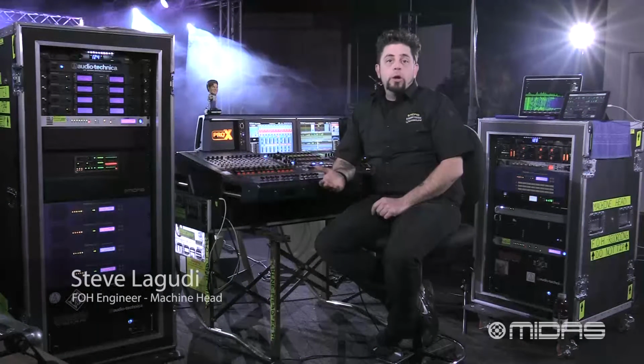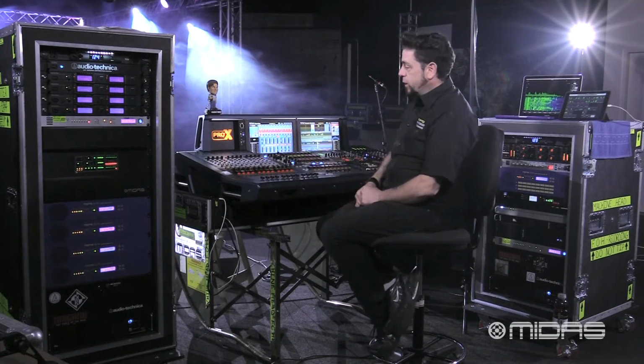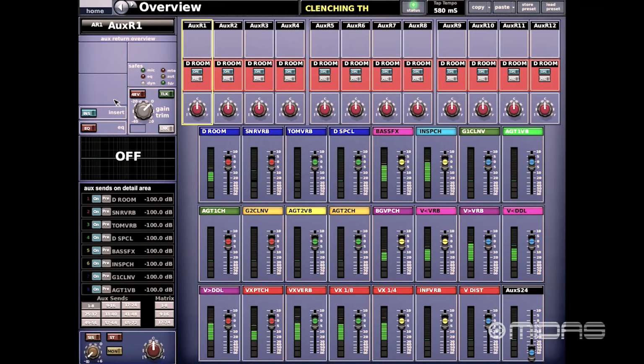This video, we're going to be going over the aux return feature of the console. So let's go ahead and see what we got going on. On the left side of the screen here, we have a complete overview of the aux return. For this selected scene that I'm using, I'm not actually using any of the aux returns. That's why it's blacked out.